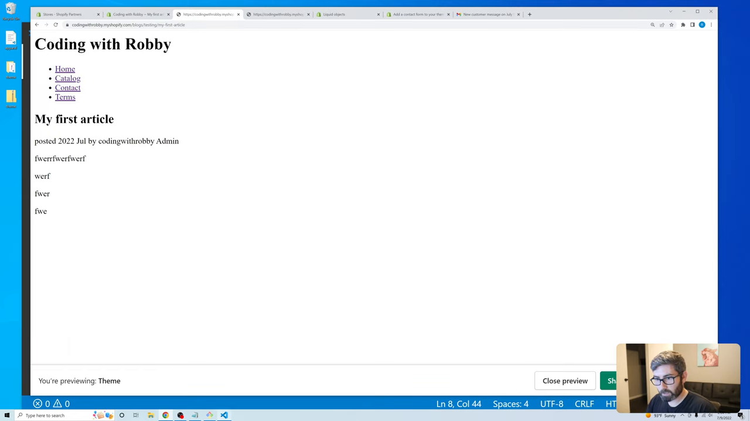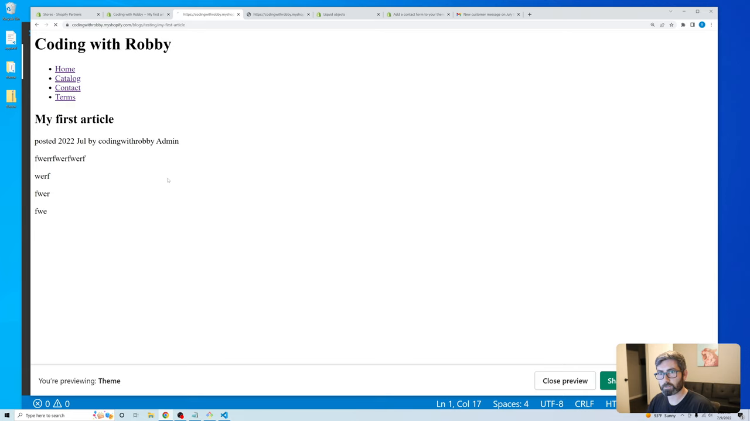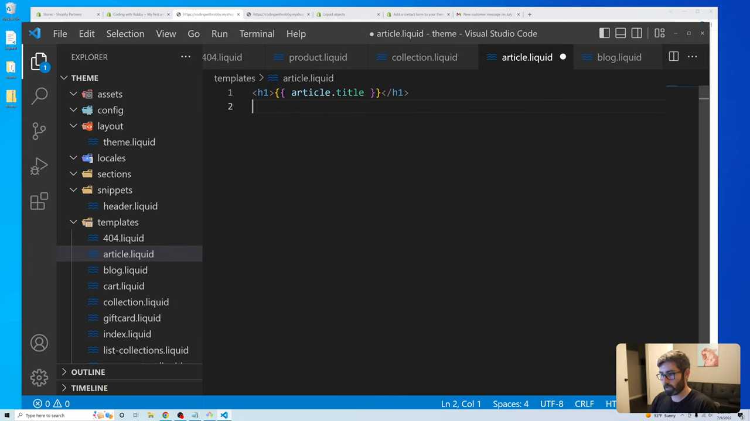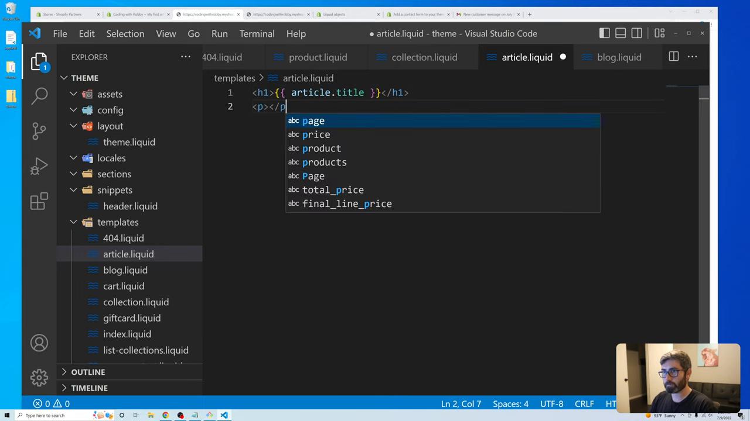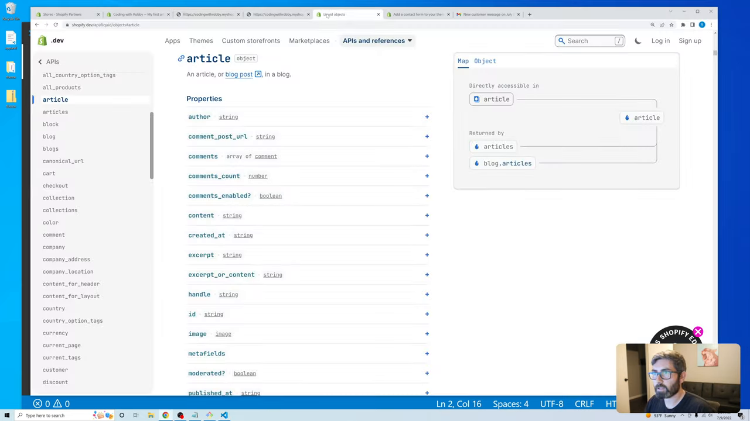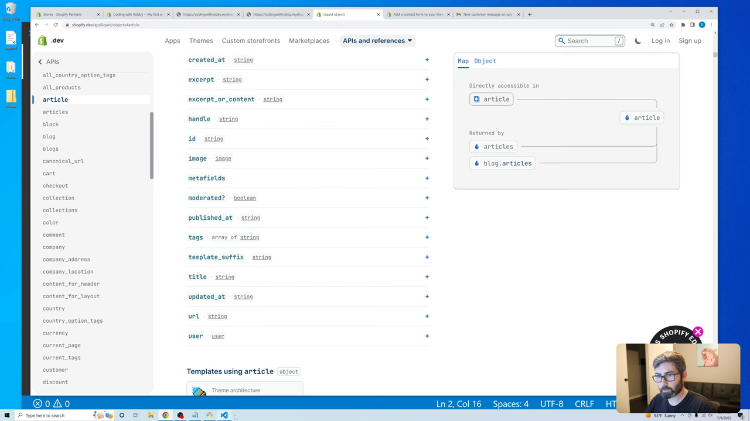So let's check out the article page. It's kind of weird that it's showing the content already, so I'm just gonna put article page and see if it changes, because I don't get why it's showing this. So I refresh and it's working. So maybe they start you out with some invisible default page. But yeah, let's go article title. And then maybe we want the date, so we could go article dot, let's see how to get the date. It was published. Article published at.